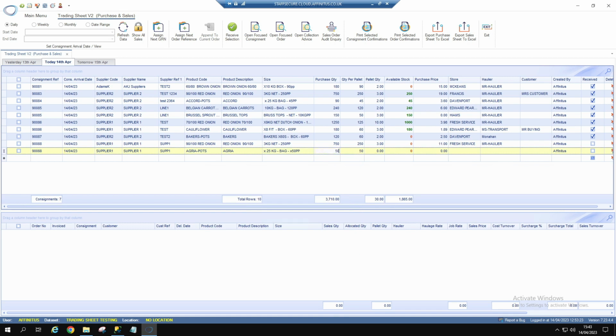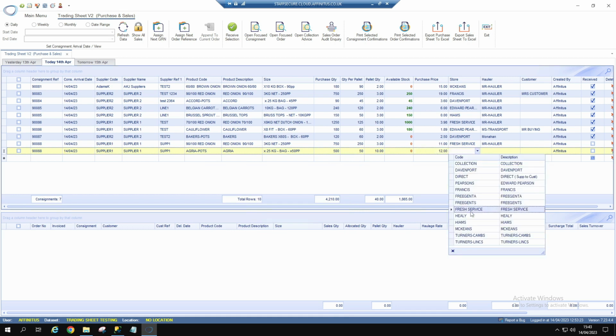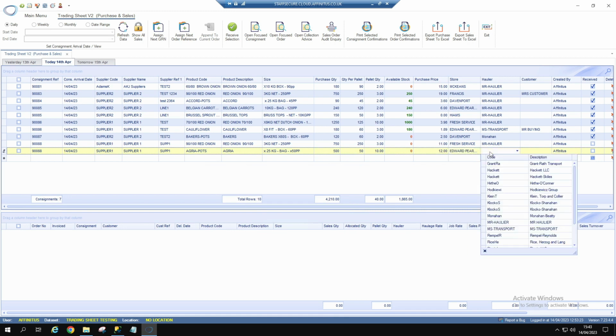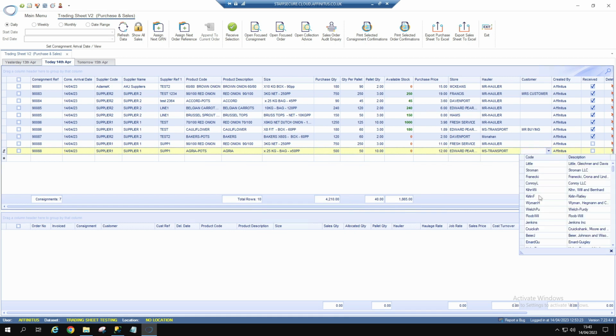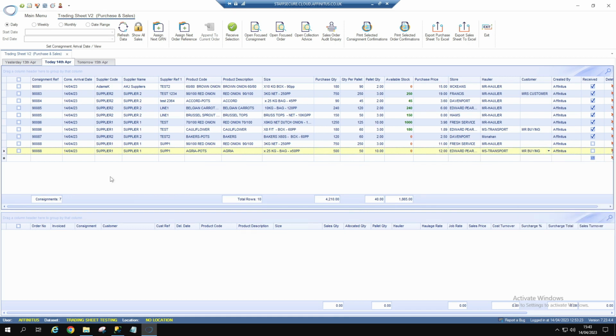I'm going to go 500 of them, 10 pallets. Select £12, select my store, maybe a different store this time, doesn't really matter. And I'm going to select customer there. And I'm going to create another GRN now.